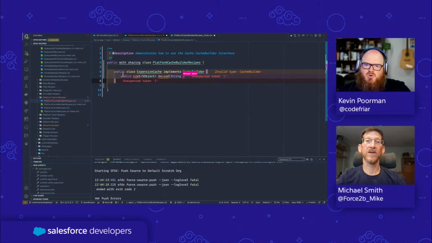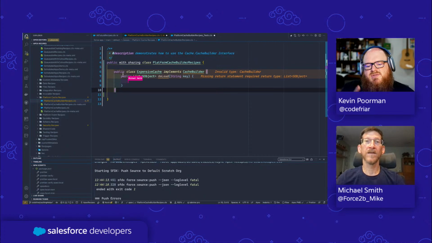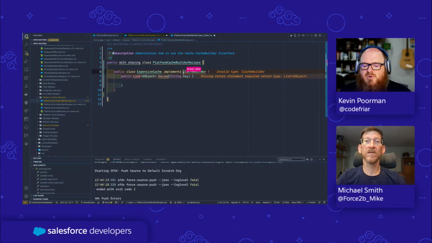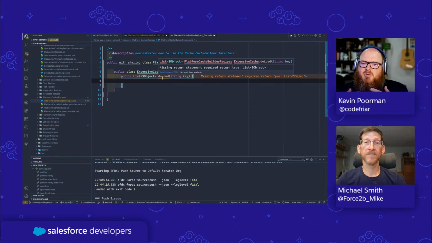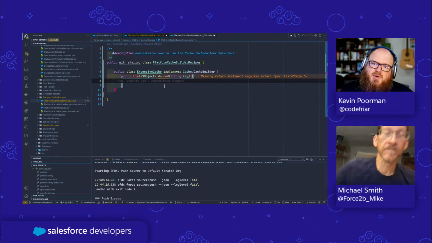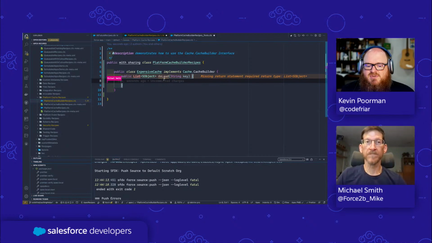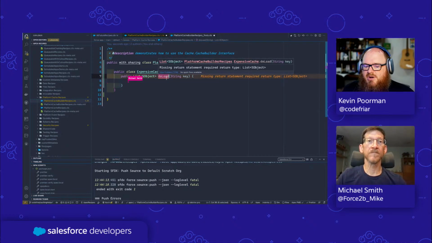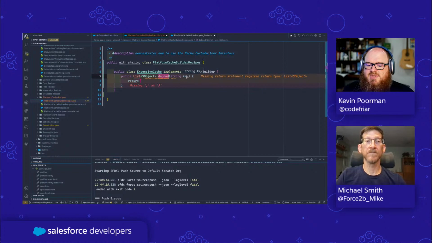Now, for those of you who are relatively early on the learning curve for Apex, this implements cache builder. That implements means we're going to implement an interface, and that interface is provided for us. It's actually Cache.CacheBuilder. Yep, there we go. I was just looking that up. Whenever you implement an interface inside Apex, you have to implement specific methods. So the interface says there has to be a method called doLoad that accepts a string that is named key.